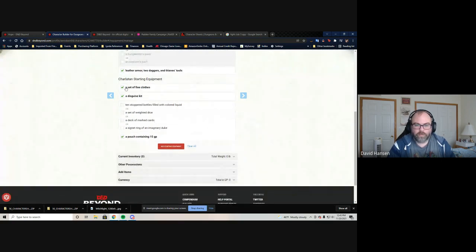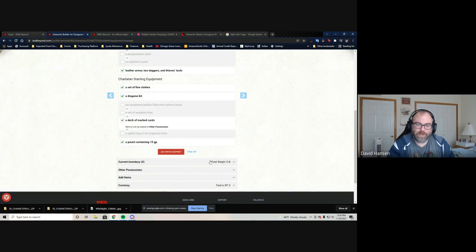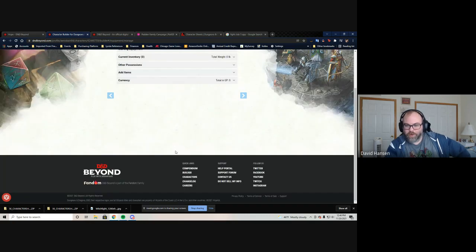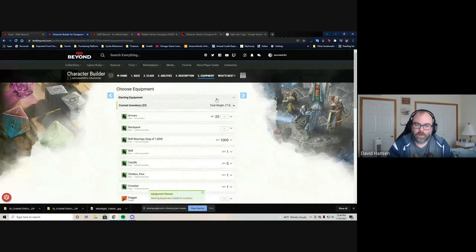Let's see. Some clothes because he's a charlatan. Maybe he needs a disguise if he needs to fit in with a higher class or noblemen. And then, because he's Gambit, a deck of marked cards that he can use for maybe cheating people out of their money. He's going to cheat people out of money at a card game at the local tavern. So we're going to add our starting equipment. Okay, that should be everything.